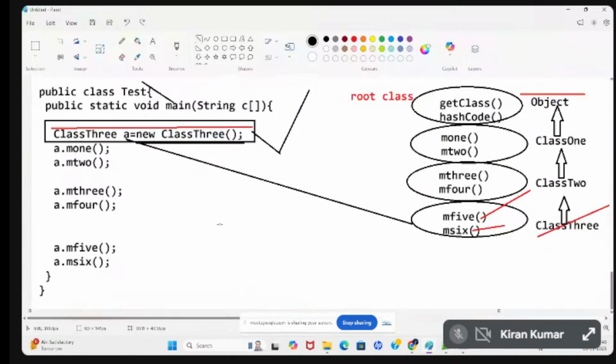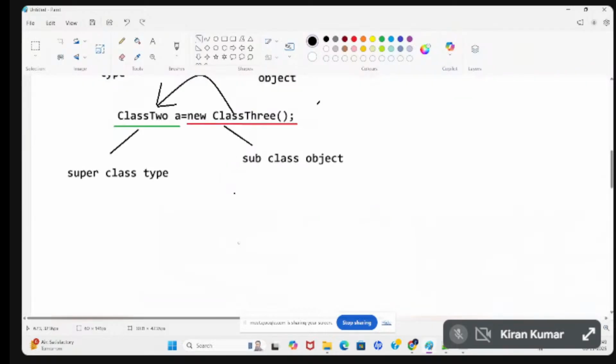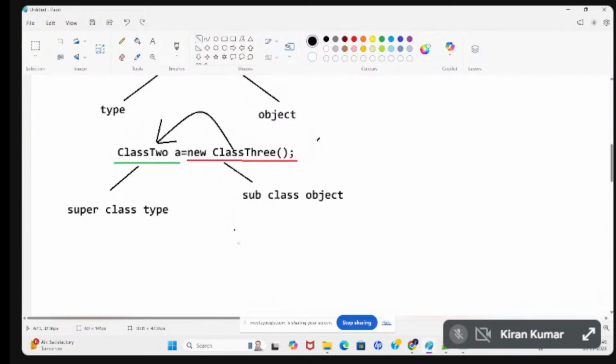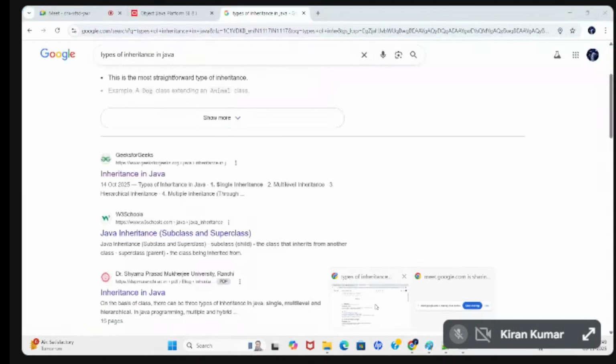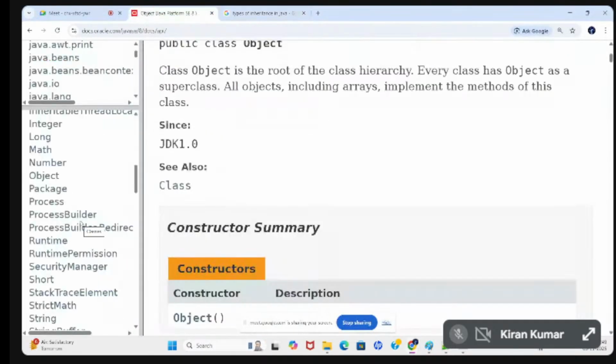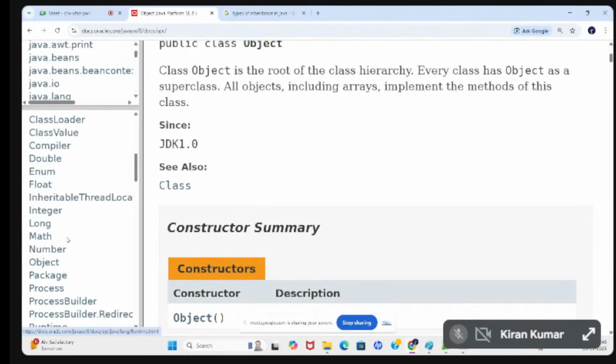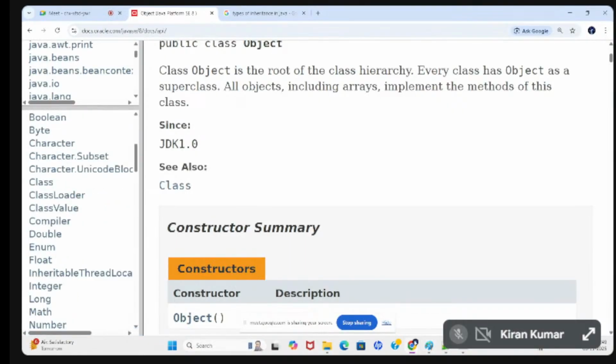Okay, I told you at the starting of this session that arrays are objects. We know about inheritance, so we can store a subclass into a superclass, but we cannot store a superclass into a subclass, right? Coming to the point, at the starting of the class we already discussed data types, primitive data types and non-primitive data types. The primitive data types are int, float, and so on.